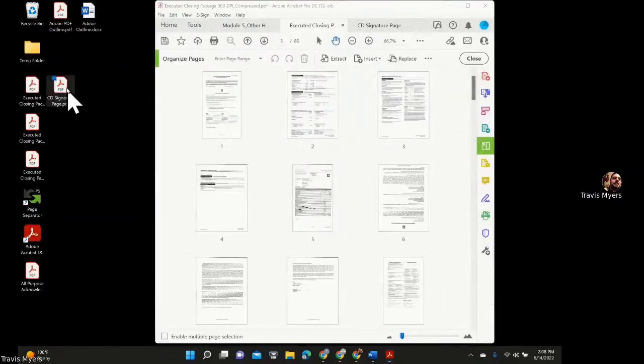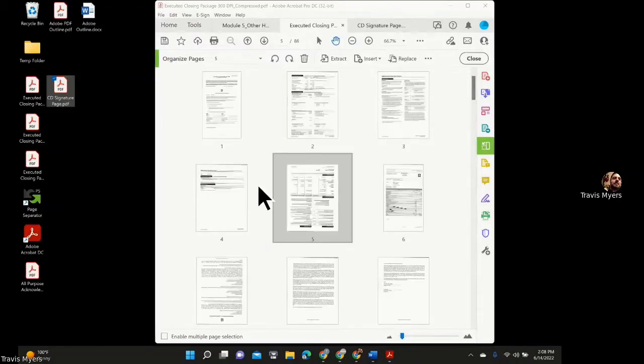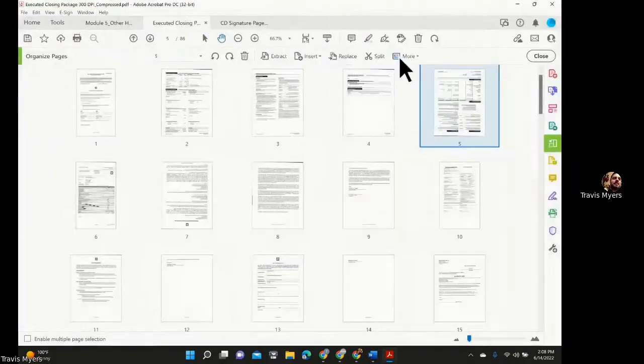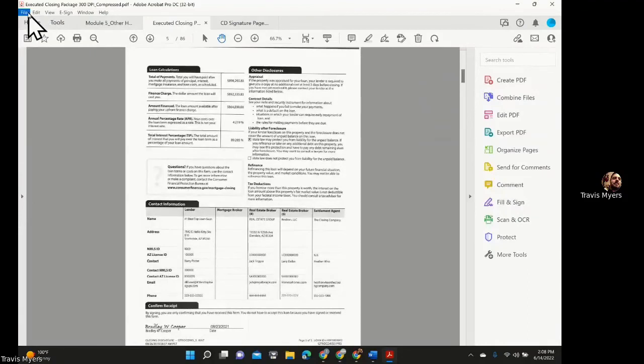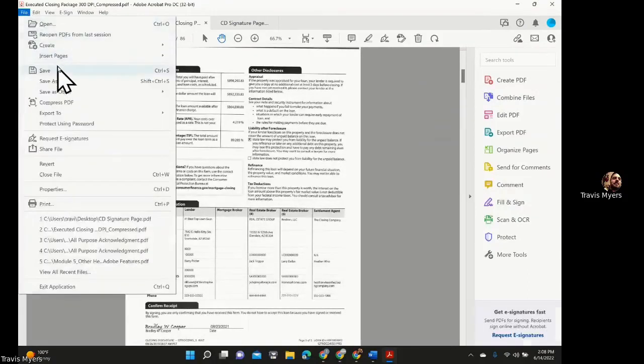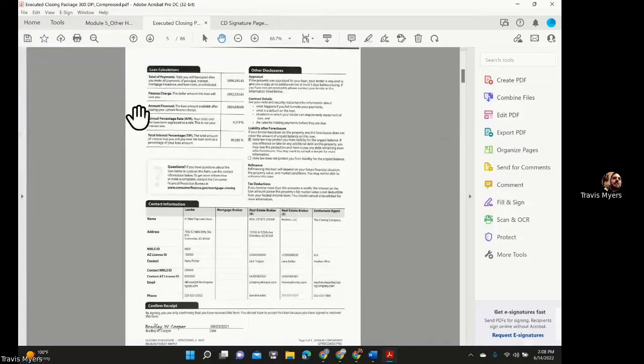Now, all you need to do is take that page and put it where it belongs. And now you just replaced the missing signature with the signature page. Want to make sure that is rotated right side up. Now you can hit close. And always remember to save, because if you don't press save, it's not going to save all of the work that you just did by rotating the pages and replacing that signature page.